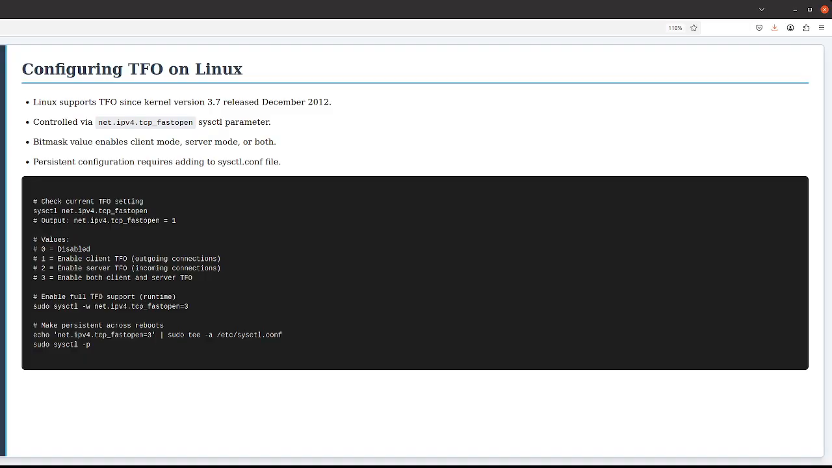To make the setting persistent, you need to add it to the system configuration. The command echo "net.ipv4.tcp_fastopen=3" | sudo tee -a /etc/sysctl.conf appends the setting to the sysctl configuration file.